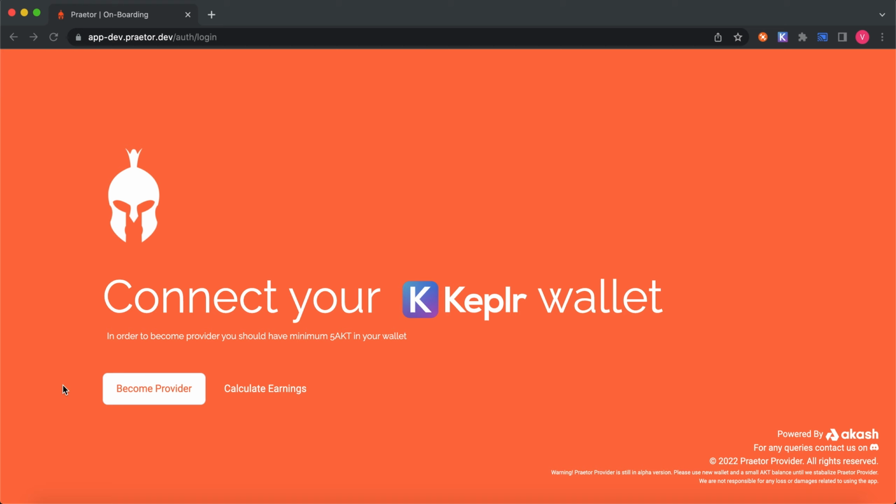You can provide a single server or multiple servers using Praetor App. We currently support only Ubuntu, Debian and CentOS. This video will help you in making your machine Kubernetes ready and becoming an Akash provider if you have a single server with only an OS installed.